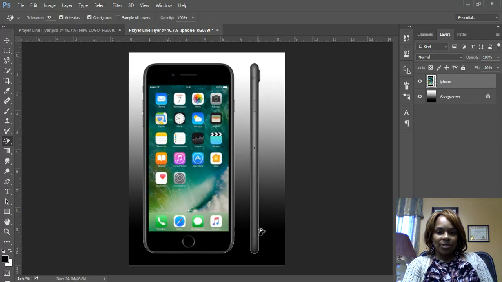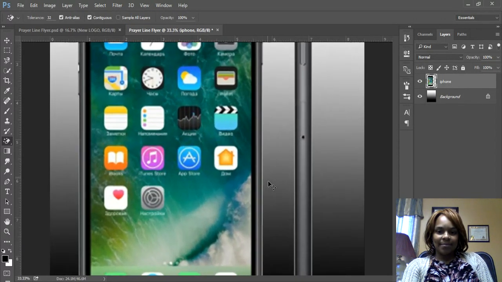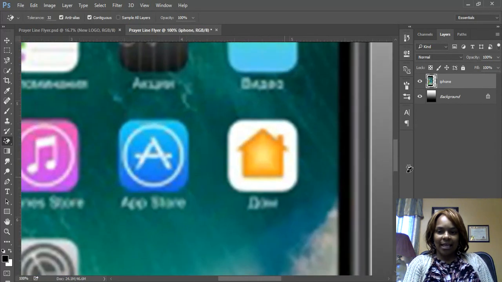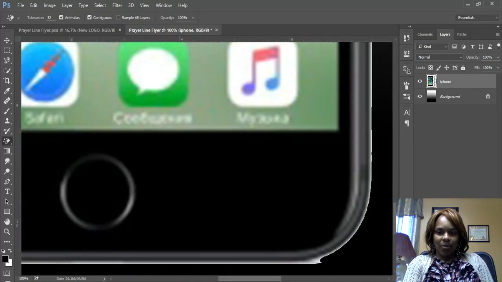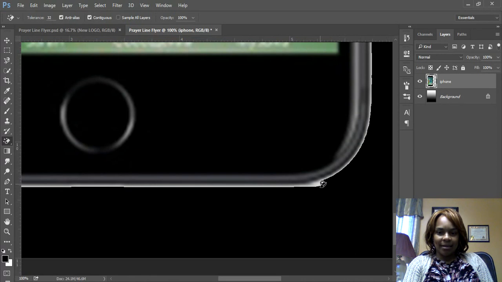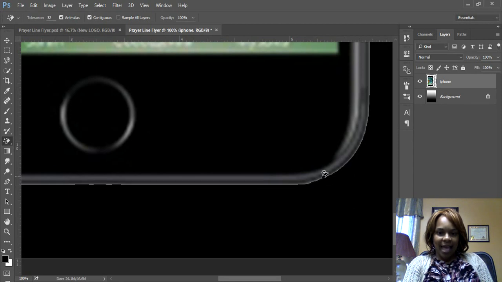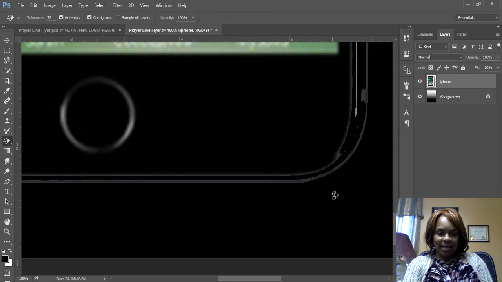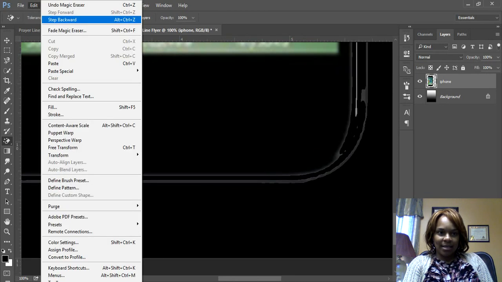As you see, I'm done with the white background, but there are still some remnants of that white. So I'm going to zoom in so that I can get rid of it. You see how messy that looks? Let me do that again. It's getting a little better, going layer by layer. It's still leaving some pieces behind. Let's see if I do that again. Oh, I went too far, so let me step backwards.